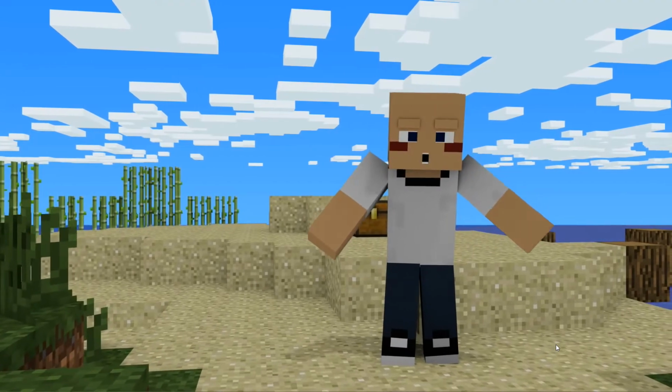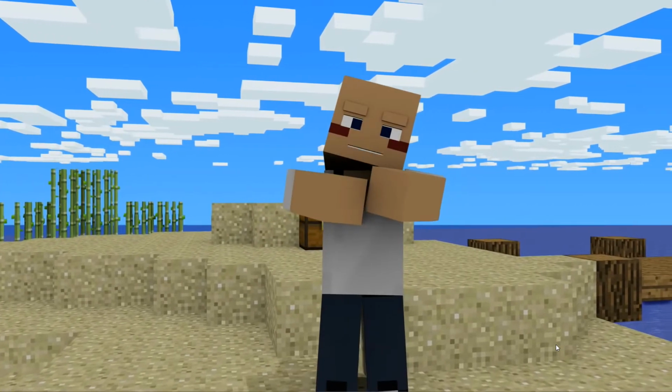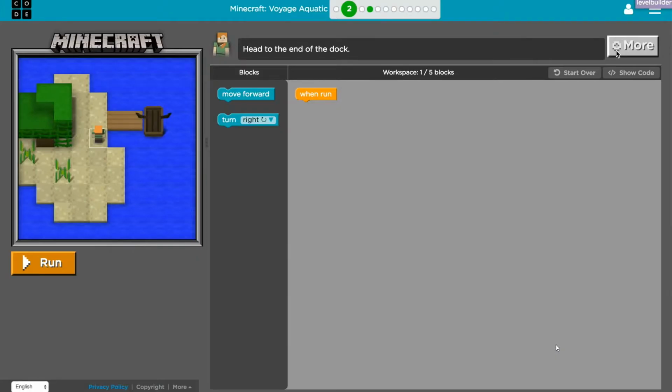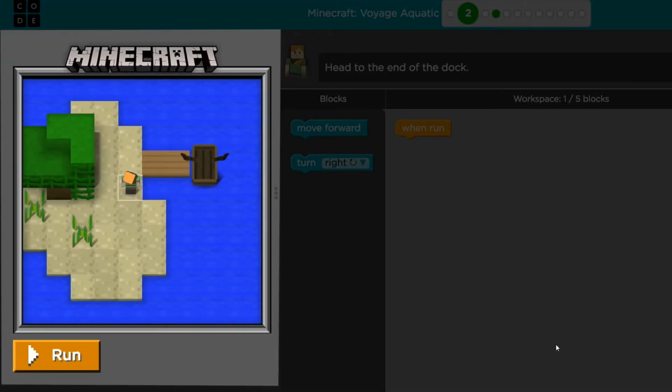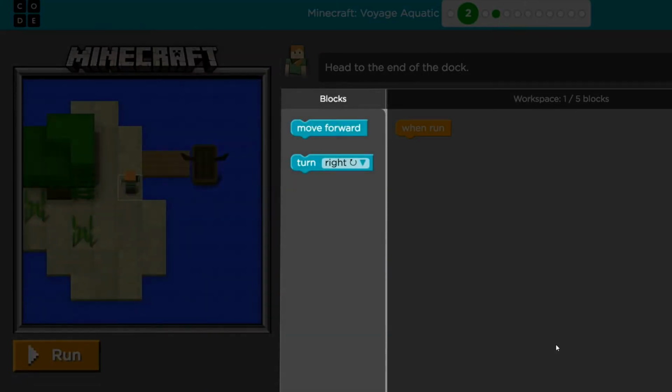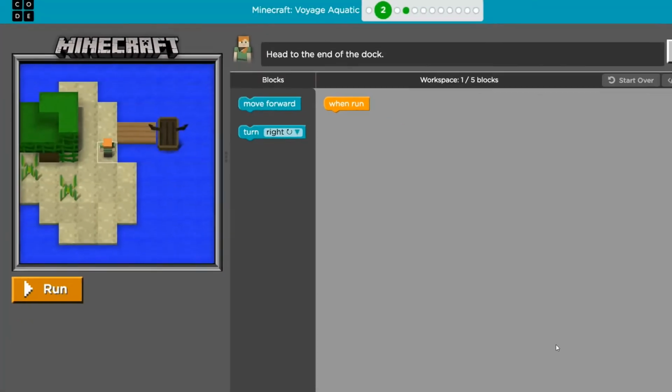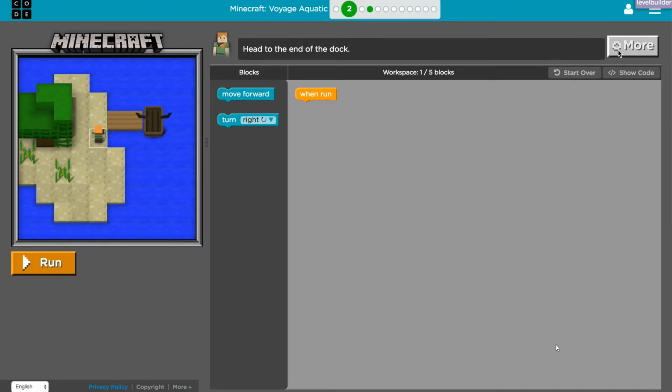Welcome adventurers! To complete the Voyage Aquatic, you'll need to solve a series of puzzles using Code. Here's how it works. Your screen is split into three main parts. On the left, you'll see the Minecraft world. The middle area is your toolbox, where you can find coding commands. And the large area on the right is your workspace. This is where you can stack commands to build your program and control your movements. The instructions for each level are at the top of the page. Click the plus sign to change between long and short instructions.